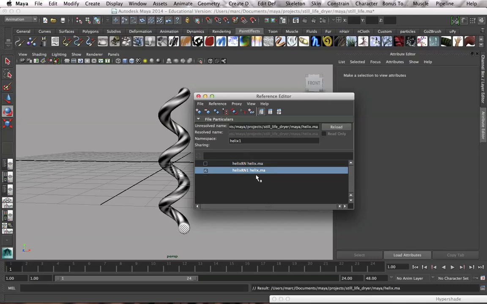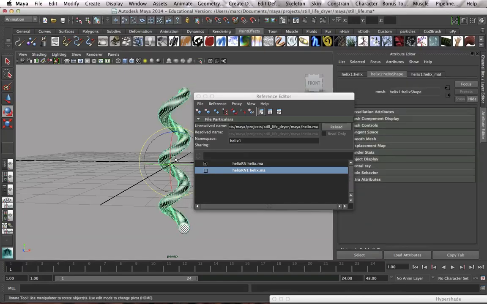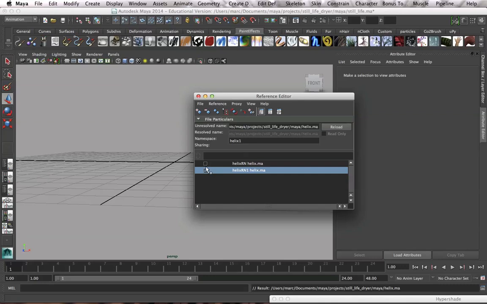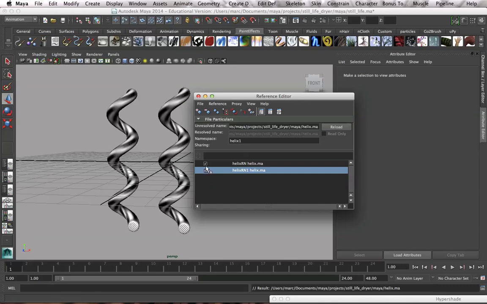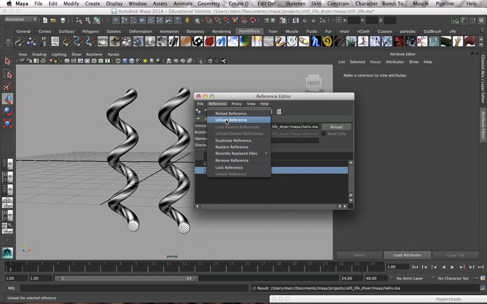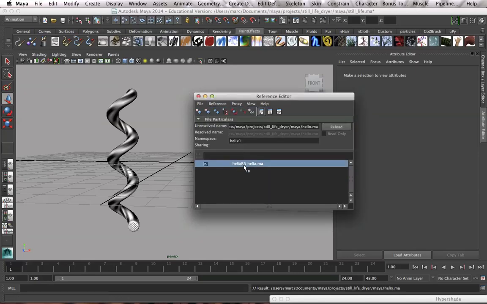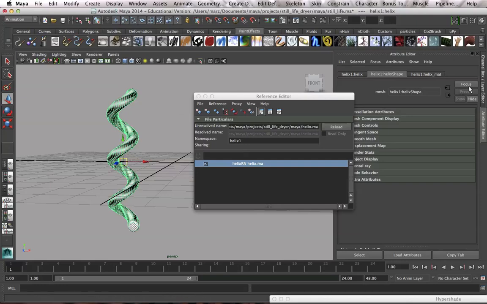You can see that I still have the old one in here. I can turn this on and off. So now I've got two references from the same file in here. So you can see that unloading the reference doesn't actually get rid of it. It just turns it off. If we want to remove the reference, we can use remove reference here. And it's gone. And now you can see we're left with only one reference object.